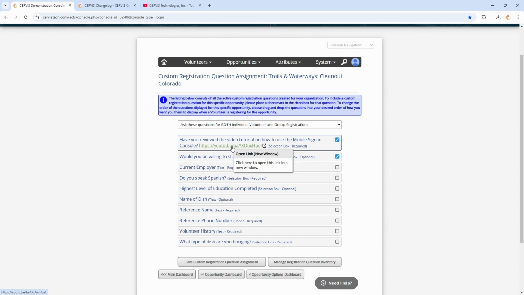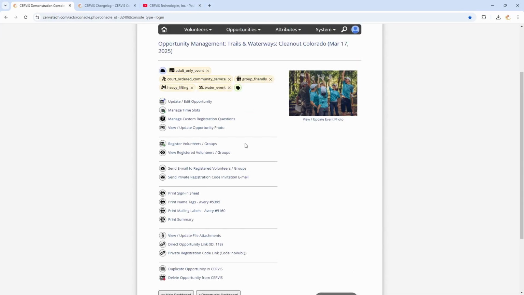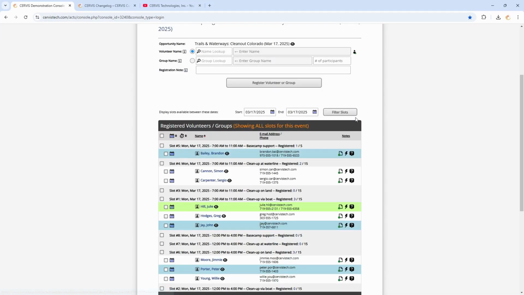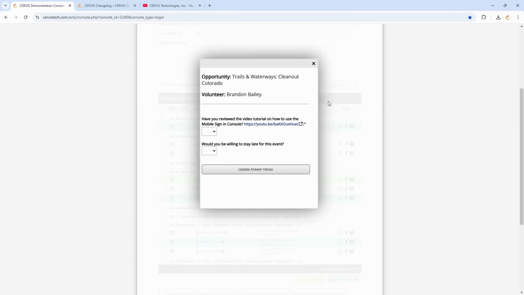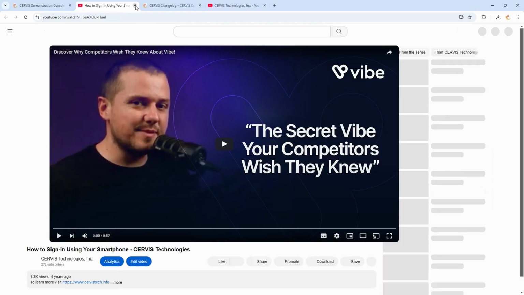You can use this in whatever manner you want to, but the point is these links now can be clickable in those questions. So if we look at my roster for the event, and I were to simulate how a volunteer answers this, this is the way it would be presented to a volunteer as well. You can see that they have the question here. They have the link to that YouTube video, which opens in a new window. So when they click on that, it goes to that page.